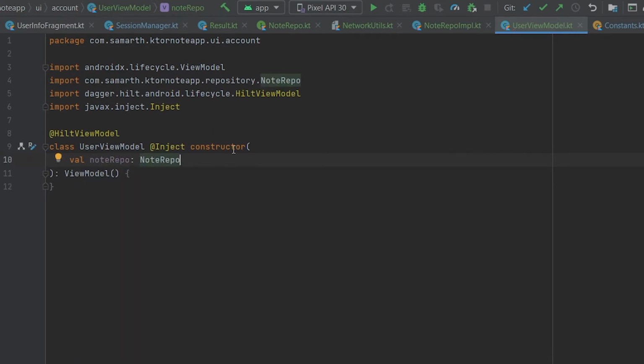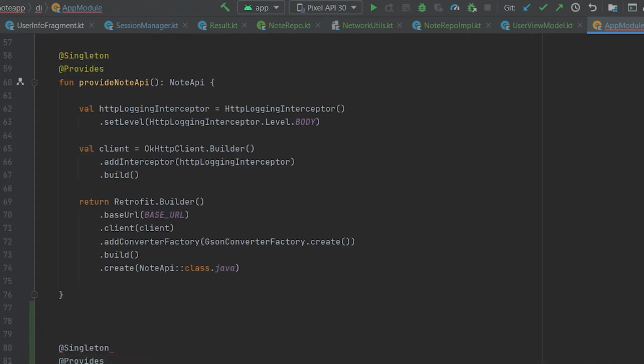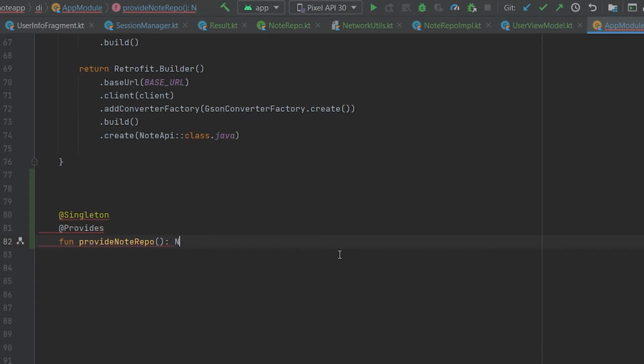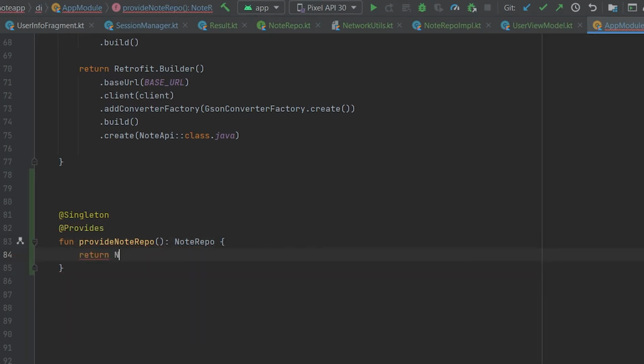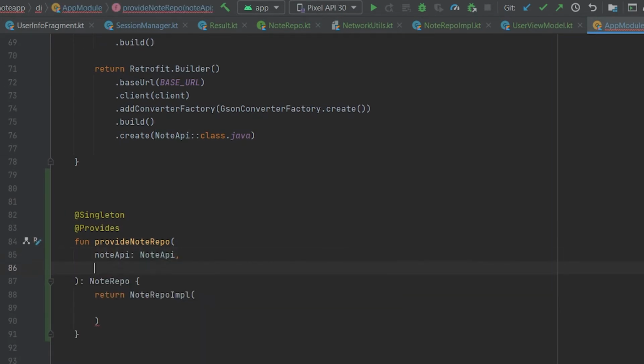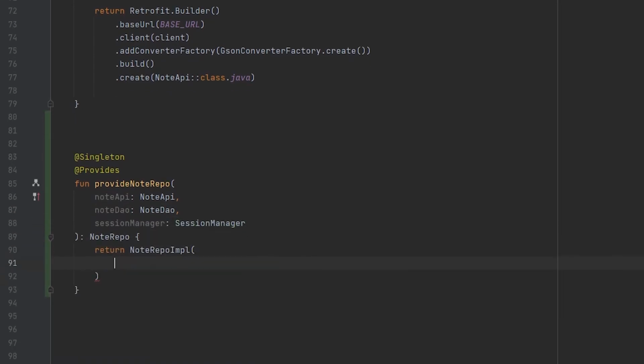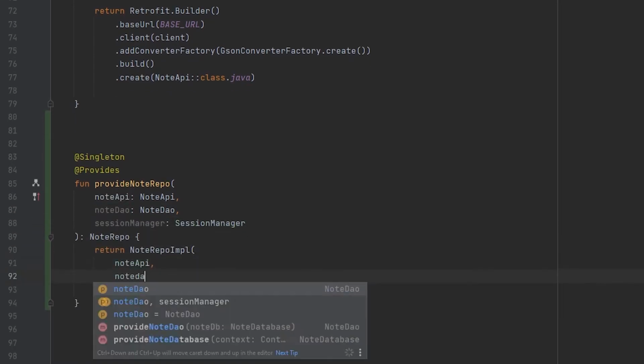So to inject node repository, let's come to our app module, and here we have to provide node repository. So let's create a function which is provideNodeRepo, and annotate it with Singleton and Provides. And here we have to return NodeRepo interface, not the class which we have implemented. So for that we need node API, node DAO, and session manager. So let's get it in these parameters, and then give it to NodeRepoImplementation class, and then return this.